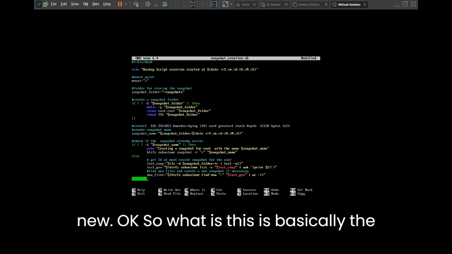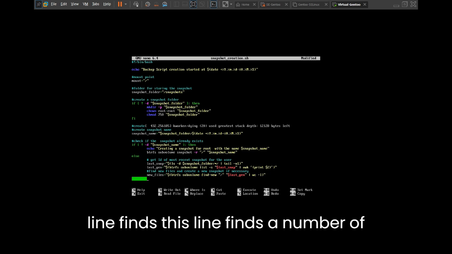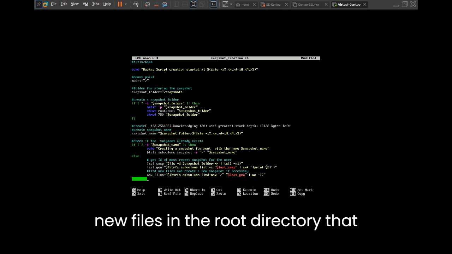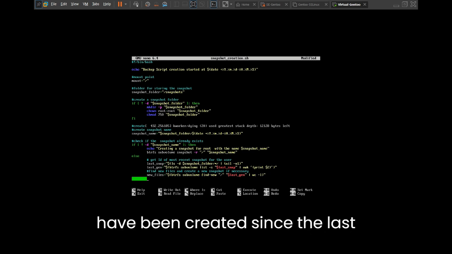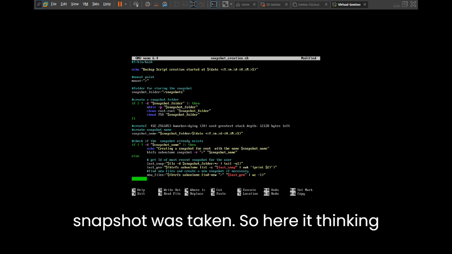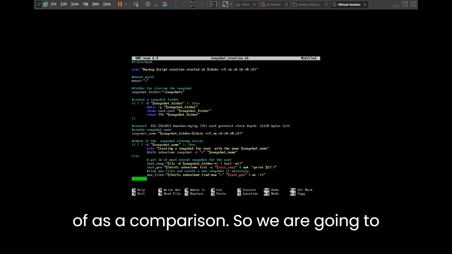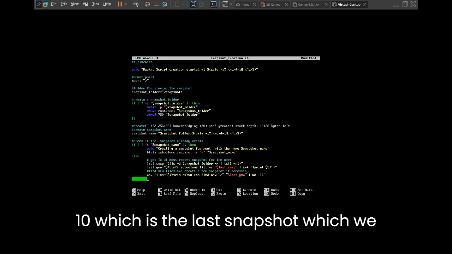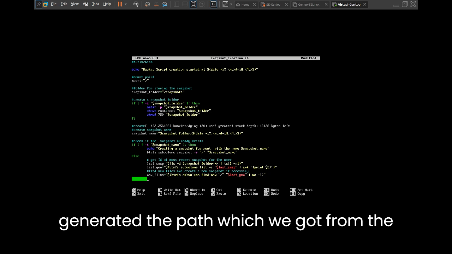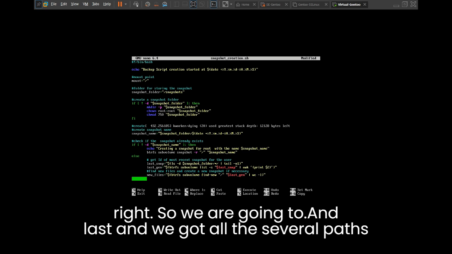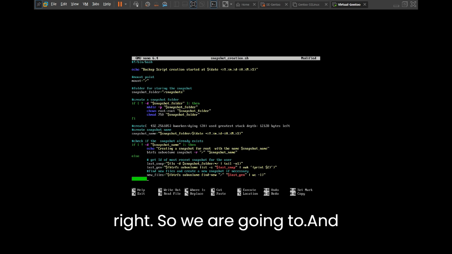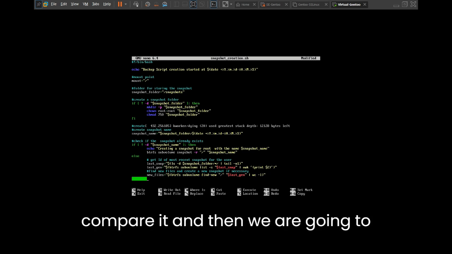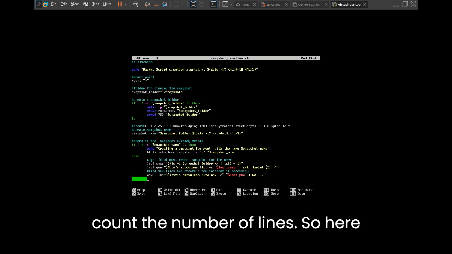Okay, so basically this line finds the number of new files in the root directory that have been created since the last snapshot was taken. Think of it as a comparison. We are going to compare the root directory with the last gen, which is the last snapshot we generated, the path of which we got from the last gen. We got all the several paths, right? So we are going to compare it, and then count the number of lines.